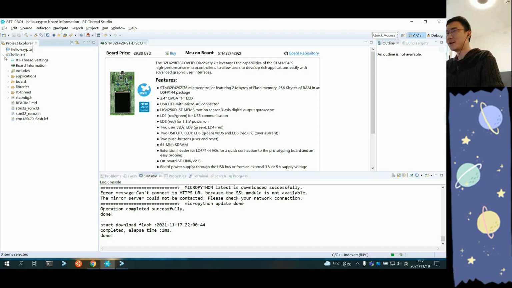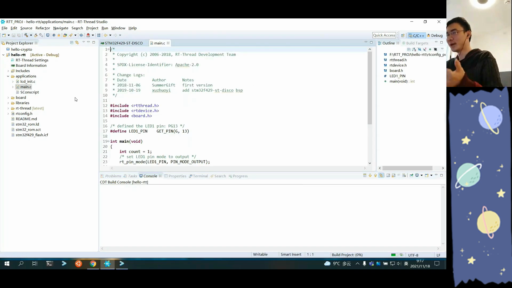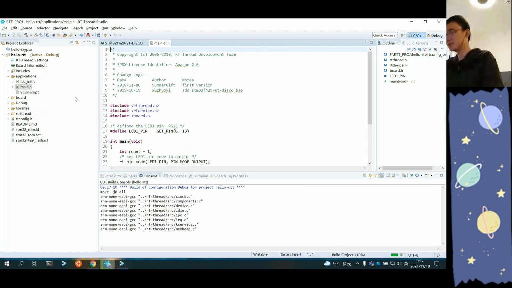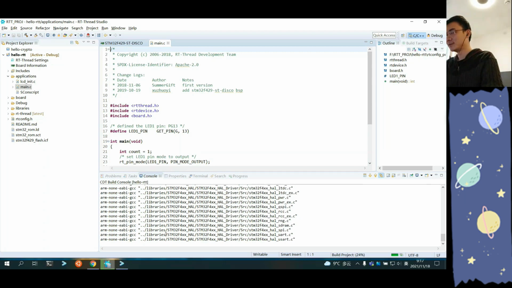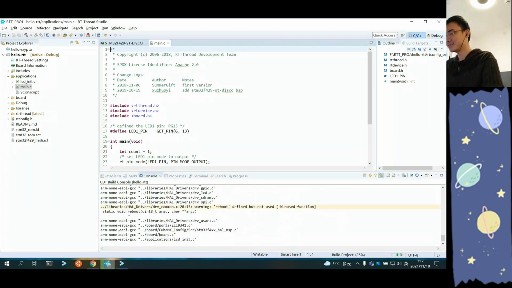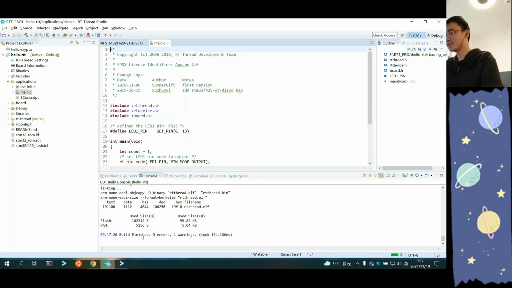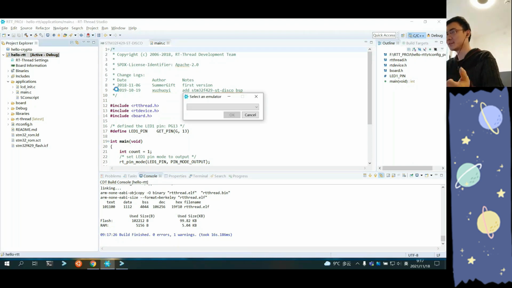So we have our project here, and I can just compile it. It should give no error because it is a new project. Let's wait for a while, and it compiles. Oh yeah, it compiles. So we can start the simulator.